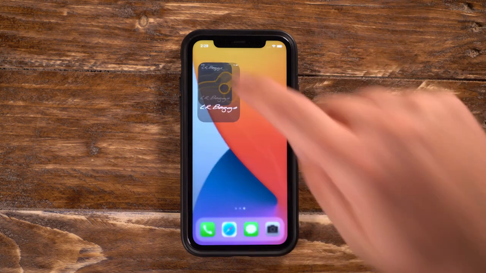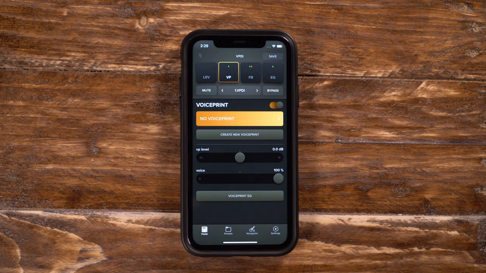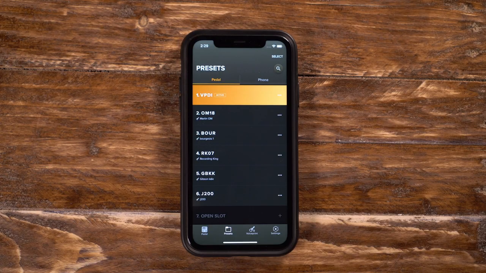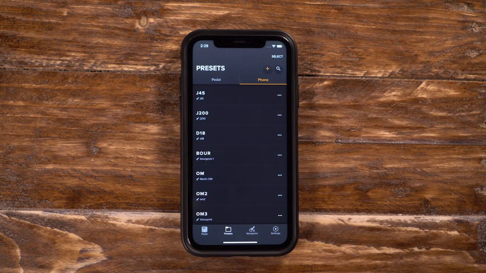When you open the AcousticLive app, the Presets tab is located on the bottom of the screen. From here, you can see all of the presets that are currently in your pedal under the Pedal section, and the presets that are currently in your phone library under the Phone section.